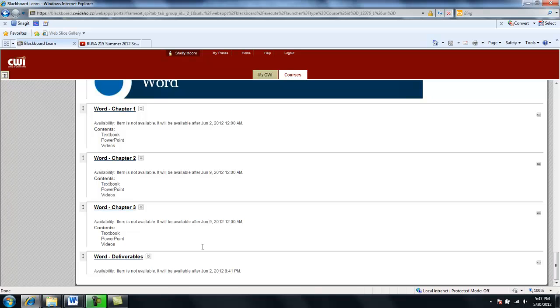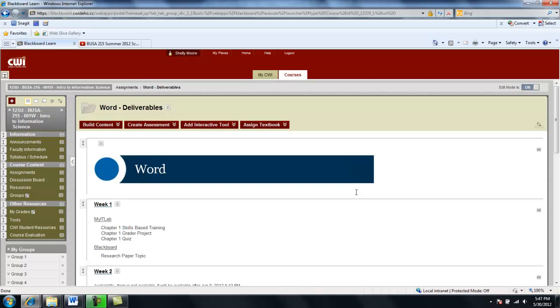if you go into the deliverables folder in Word, it will show you everything you need to get done for the week. So in week 1 for Word, now this is just for Word, you have to complete skills-based training, grader project, and quiz. This is all in my IT lab as I've labeled right here.